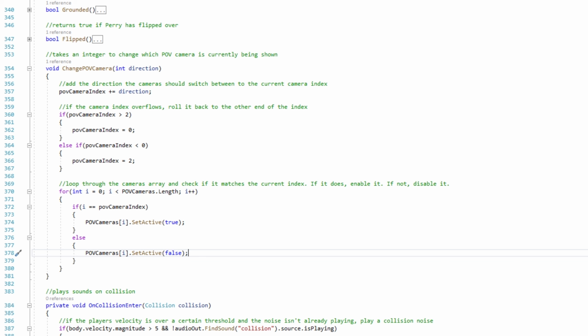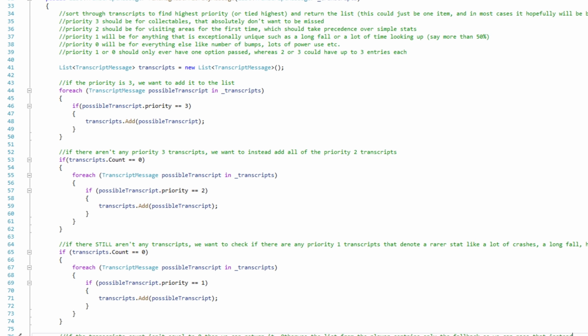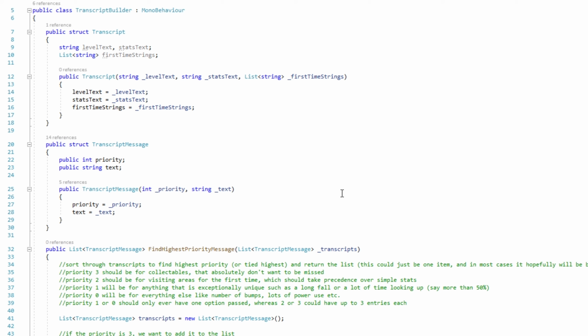But the big thing I was working on this month is something called the Transcript Builder. What's the Transcript Builder? Well, I'll tell you if you give me a second. So I wanted it to add more characterization to Perry, because as I say, I'm a bit of a wanky auteur.